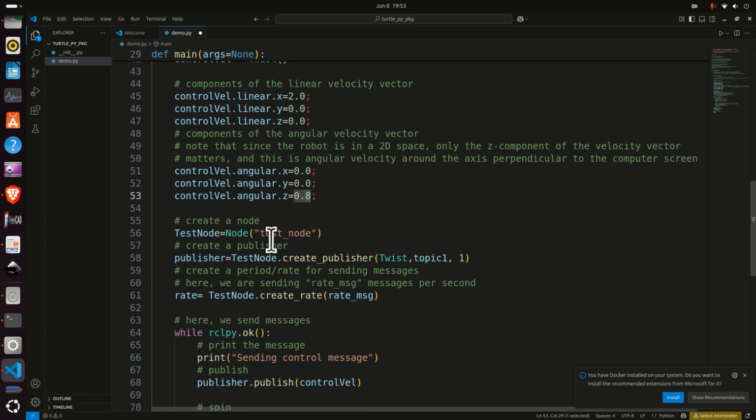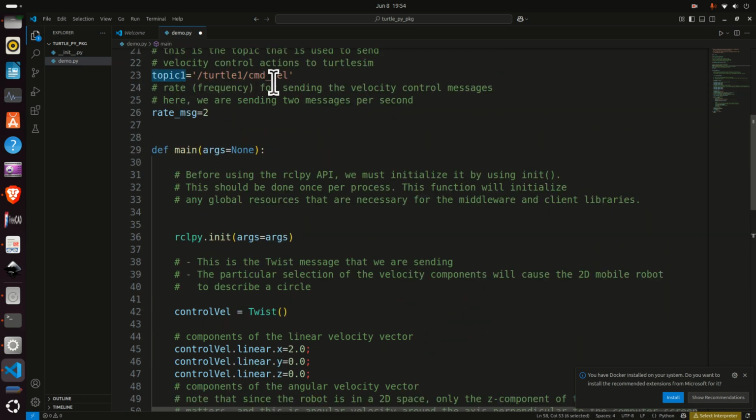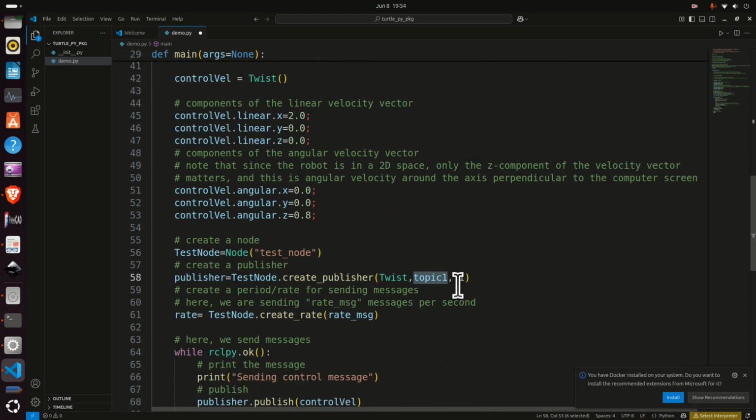Then over here, we need to instantiate or create our node. We call the constructor of the node class, and we specify the name of the node. I'm going to call it test node. Then we are creating a publisher. We call testNode.create_publisher. We specify the type of the message that we want to send. It is a twist. We specify the topic name. Here it's where it's defined, and over here we specify the buffer size. Here the publisher object will publish our messages of the type twist. That is, we are going to publish control velocities.